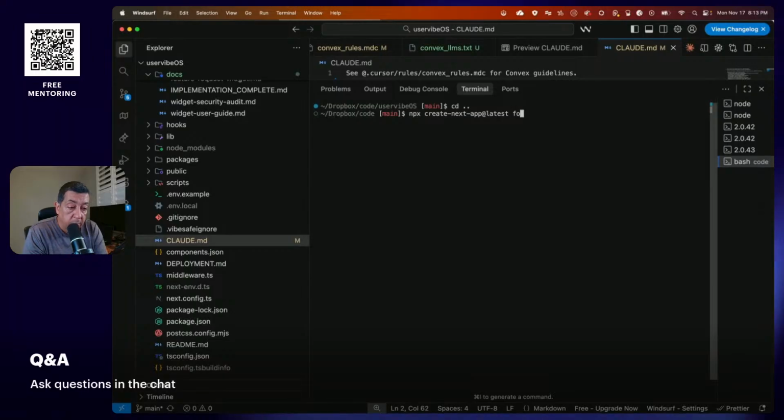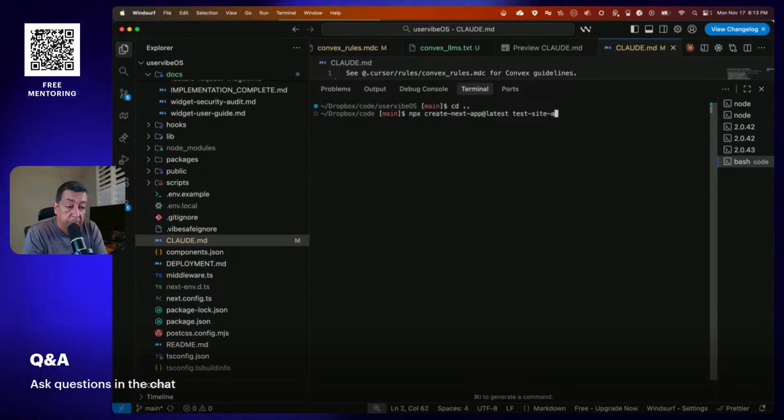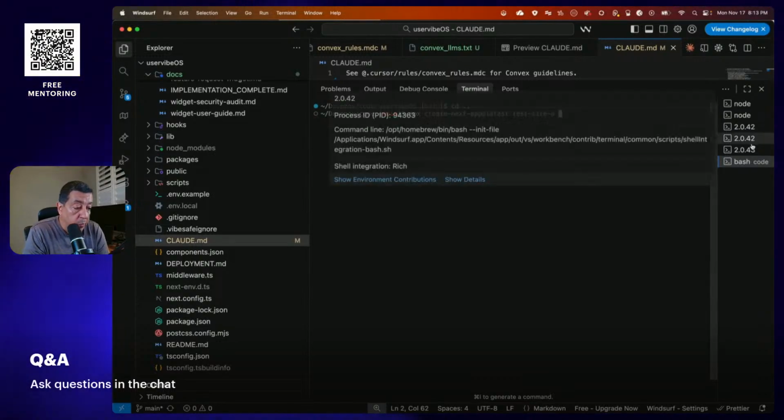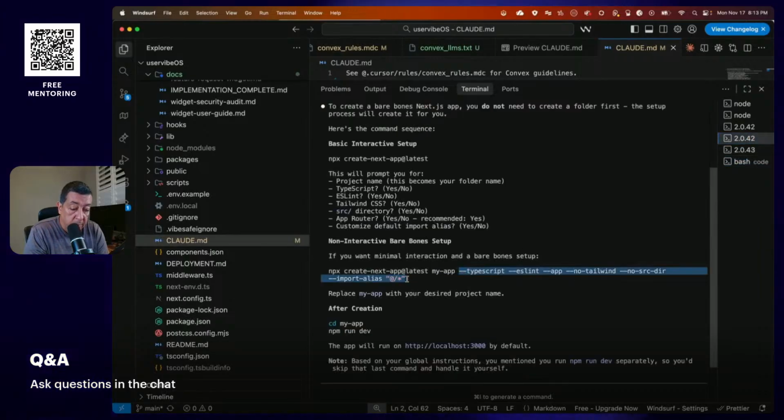Foobar. Nah. Test site A. Okay. And then what we'll do is go back to the rest of that command. Let's see. I've never done it this way. Let's try it.